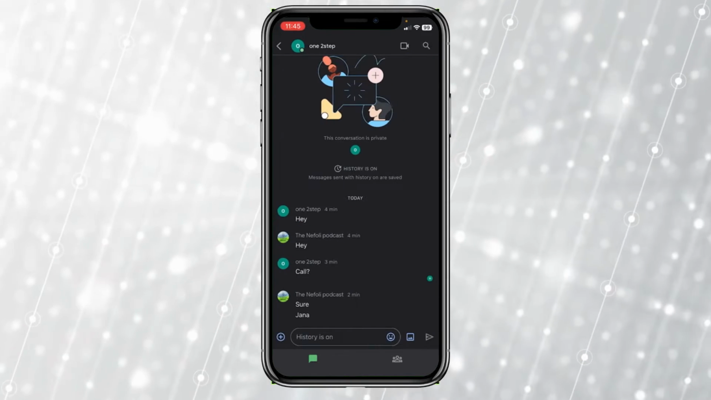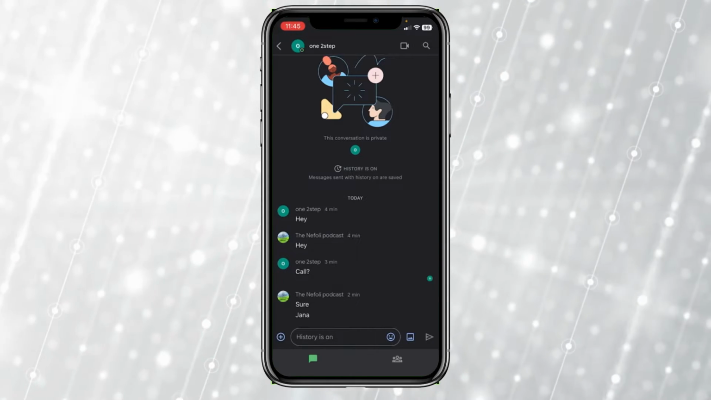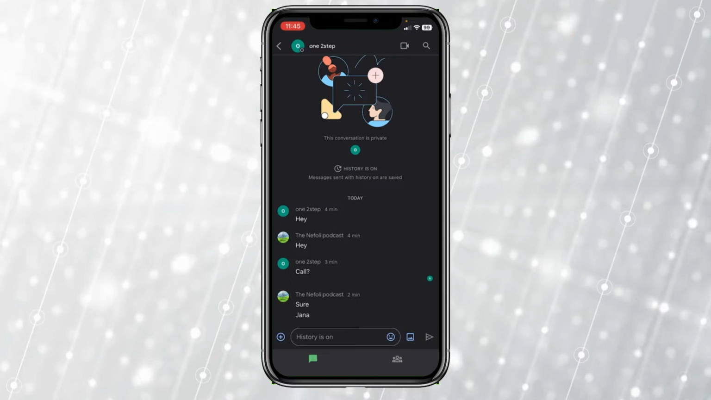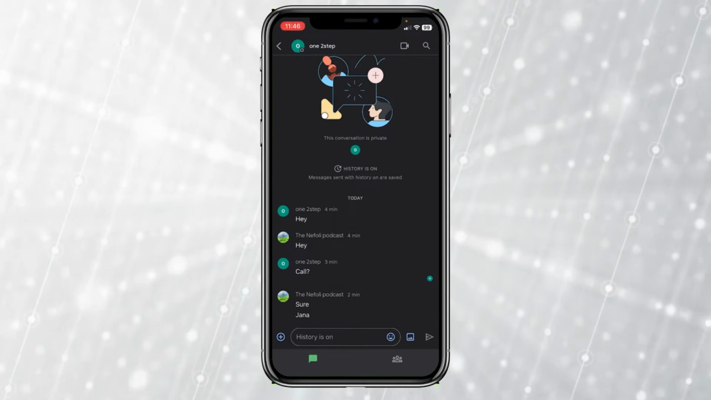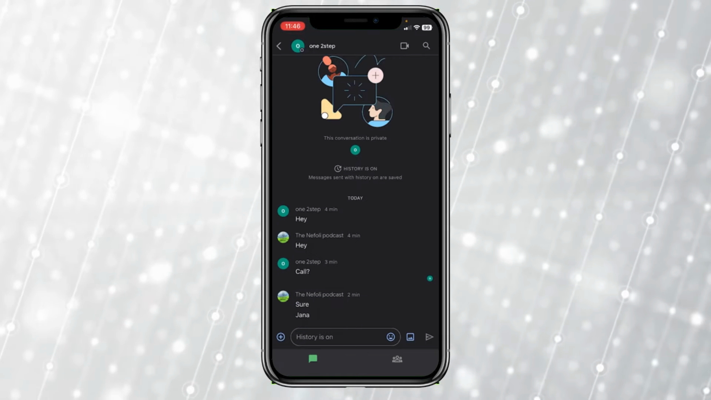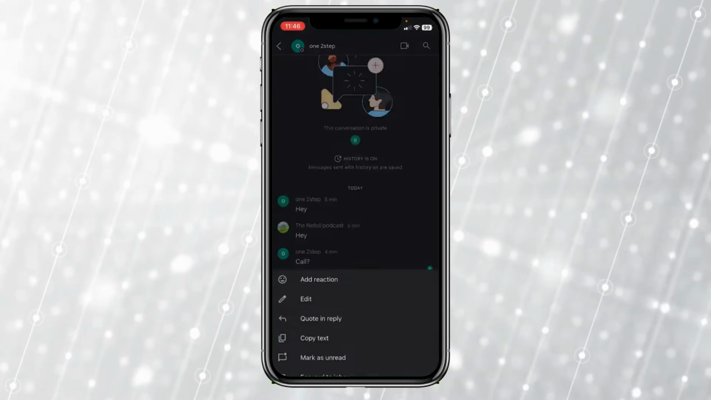You guys also need to click on the chat which you want to delete with your friend. And inside of your chat, you need to select the message which you want to delete. So let's say I want to delete the message which I sent, which is saying "sure." I'm going to hold on "sure."